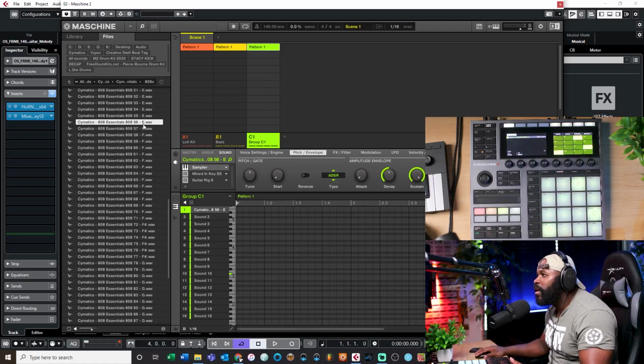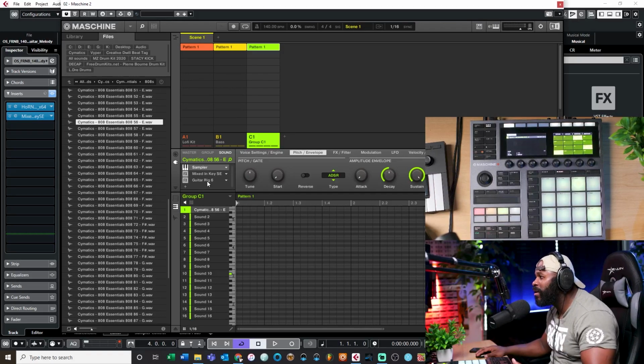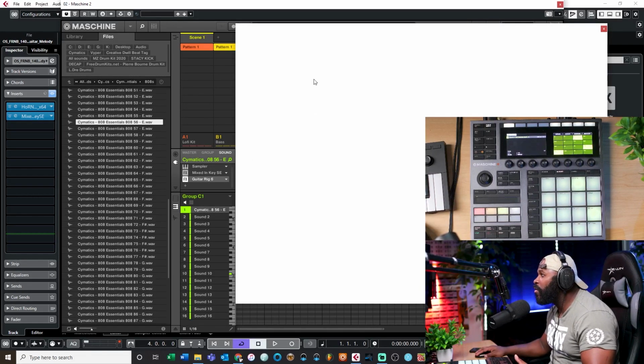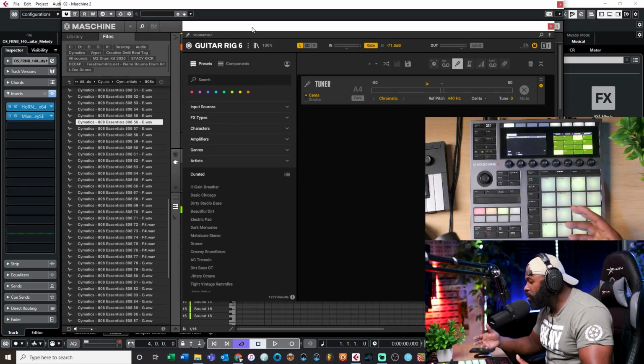Now, I mentioned that we knew what the key of this 808 was. Say you got an 808 and you just didn't know the key, it didn't come with a key, you sampled it from somewhere else. Well, Maschine doesn't have its own standalone tuner, but I came across this method inside Guitar Rig where you can actually utilize the Guitar Rig tuner. And it'll tell you the key.